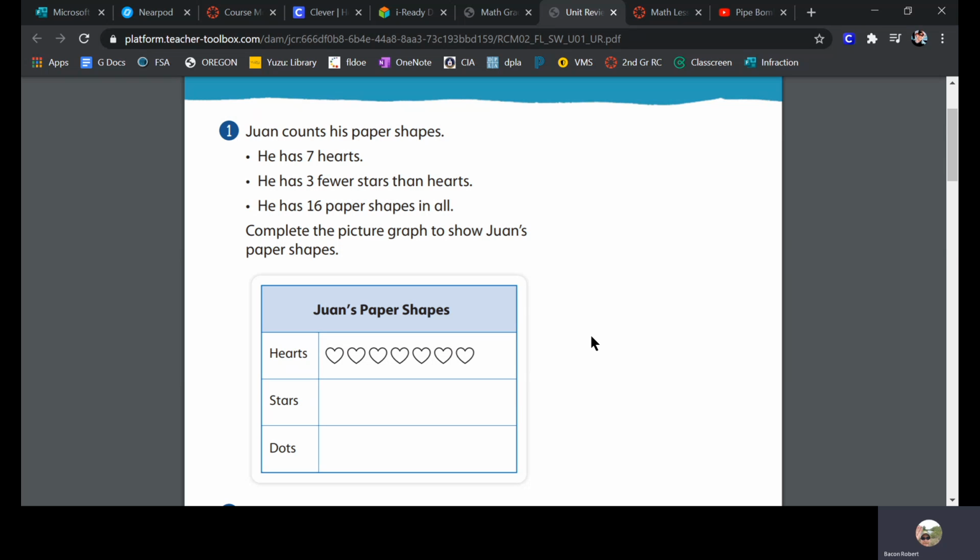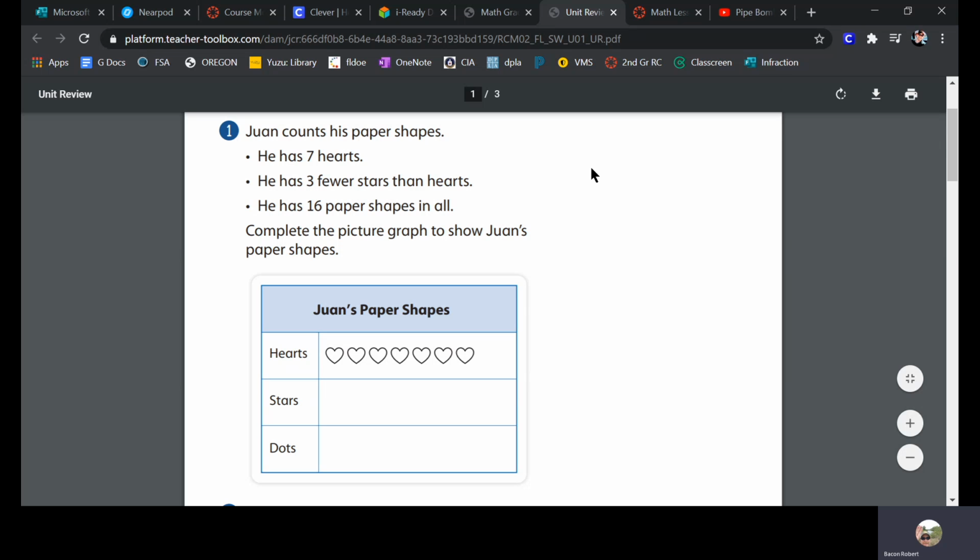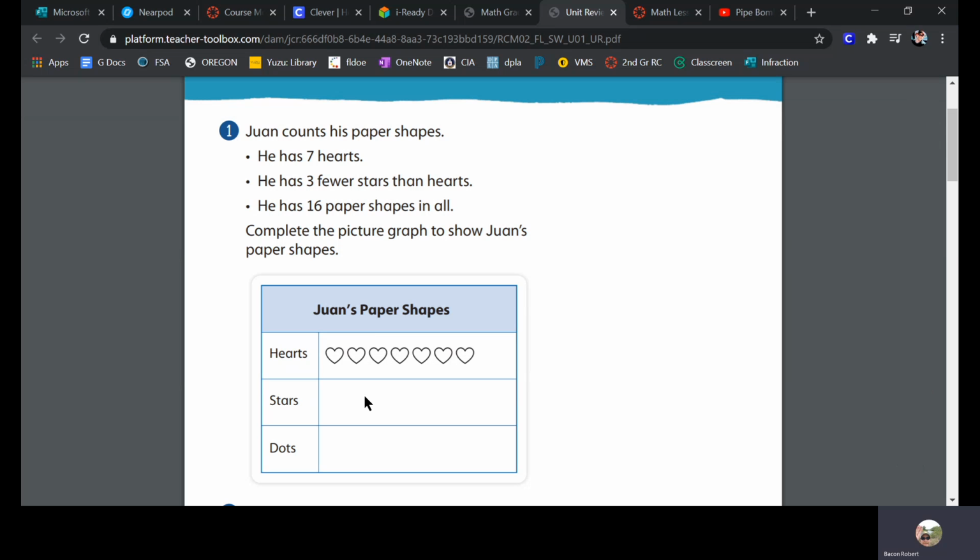So if you're doing this on a separate sheet of paper, go ahead and draw out the box with a line for hearts, stars, and dots, and then do the math from above. He has 7 hearts, 1, 2, 3, 4, 5, 6, 7. That's already done for you. 3 fewer stars, and 16 in all. So you have to figure out how many stars belong here and how many dots belong here. So go ahead and pause the video and work out this problem. You got this, guys.